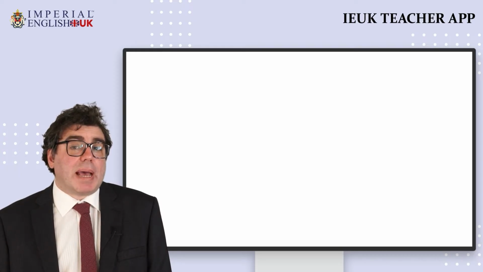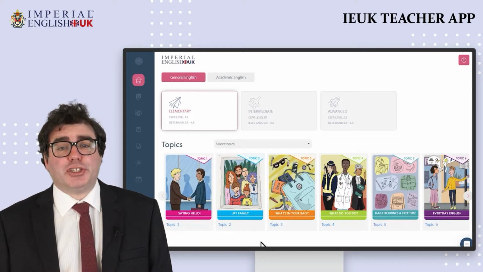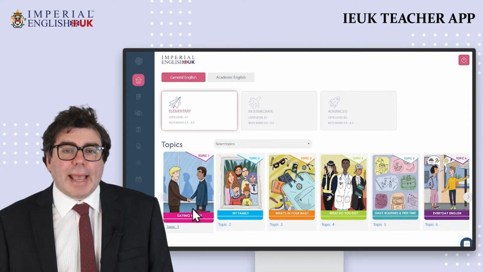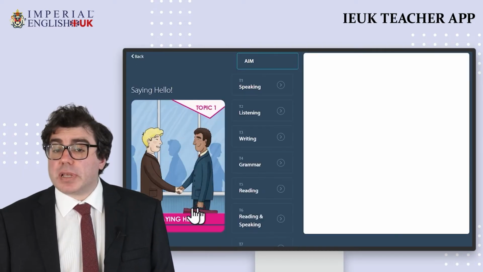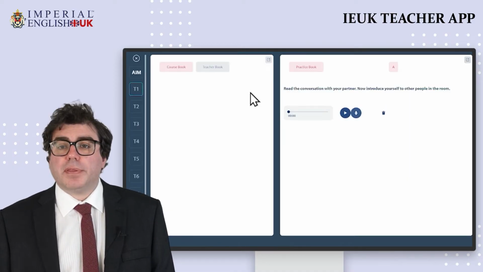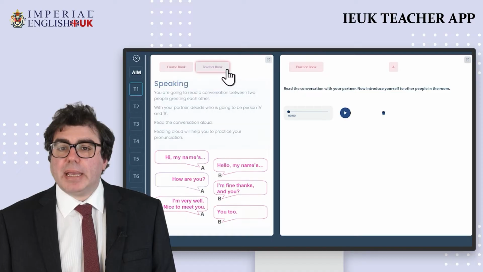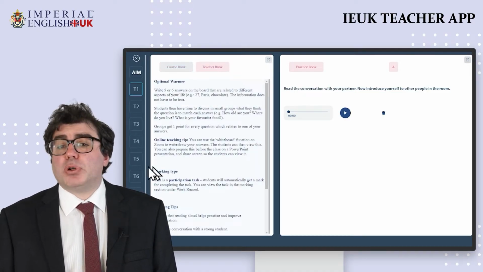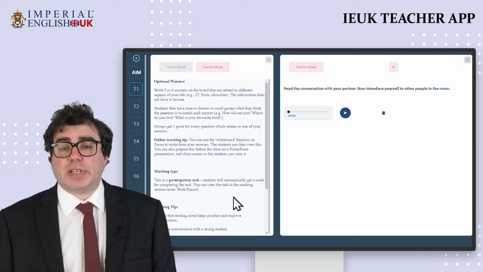Assessment and giving feedback are an important part of the teacher's daily duties. The IEUK Teacher App aids and supports the teacher because a large proportion of the marking is done automatically. The teacher's book on the teacher's app indicates what the marking type is for each task. So it's important for you to understand what the different types of marking are.